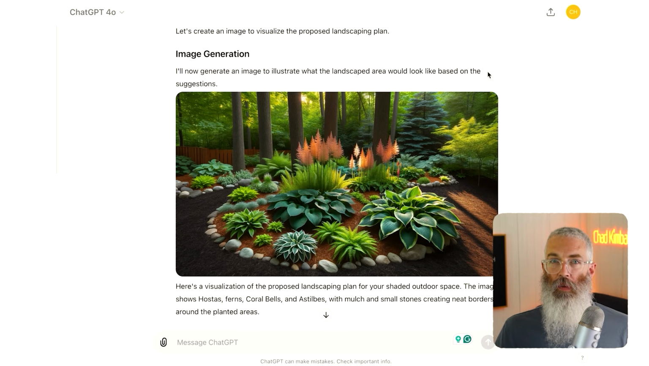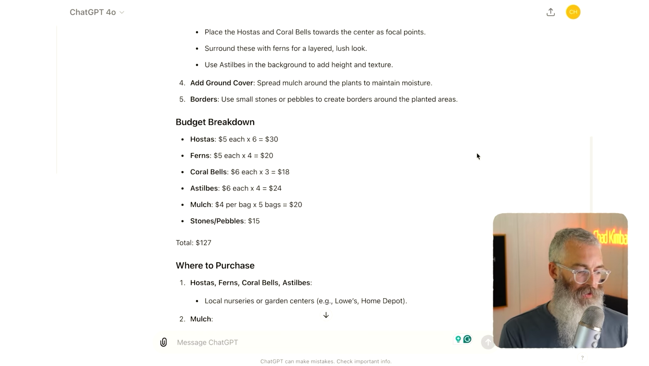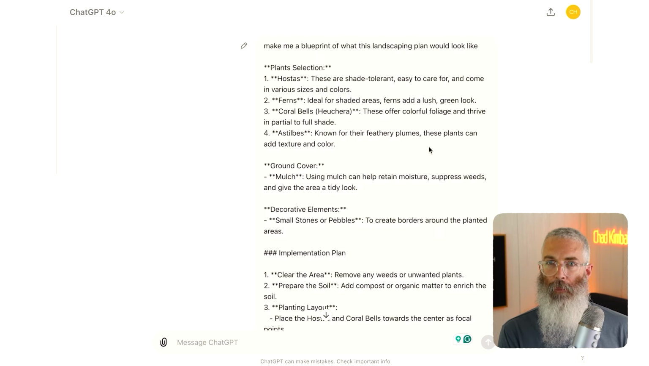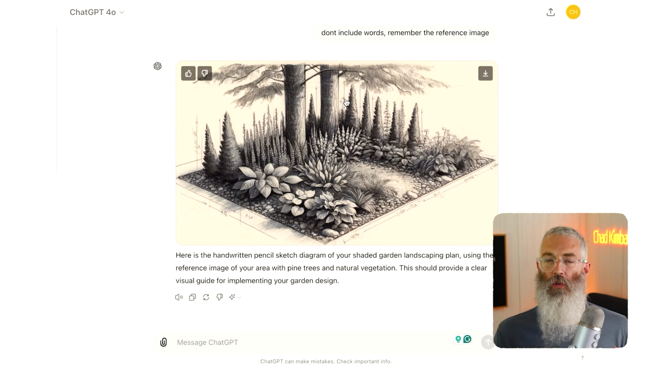Now, if you want to really wow your client, you can go back to ChatGPT and copy the plants and implementation plan, open a new ChatGPT chat box, and tell it, make me a blueprint of what this is going to look like. And just like I'm showing on my screen, it can create like a pencil sketch or a blueprint looking image, whatever you want to give to your client.